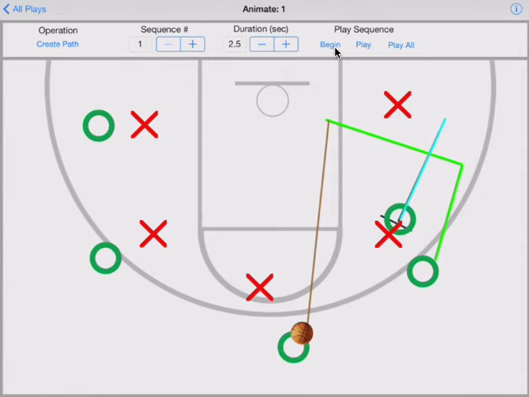And I can reset that. And I can change the duration if, I think that was a little too slow, so let's speed it up a little bit. Okay, now I'm going to go to the second sequence. Actually, let me go back to that sequence because I want this player to also move, so I'm going to create a path for him. Say done.